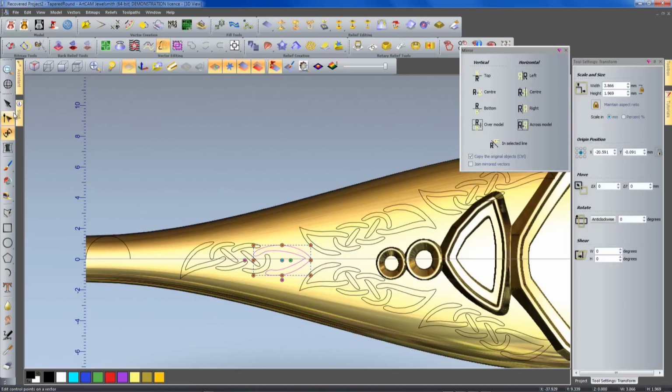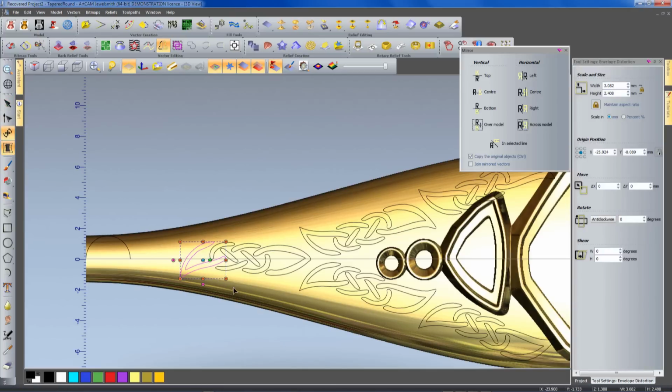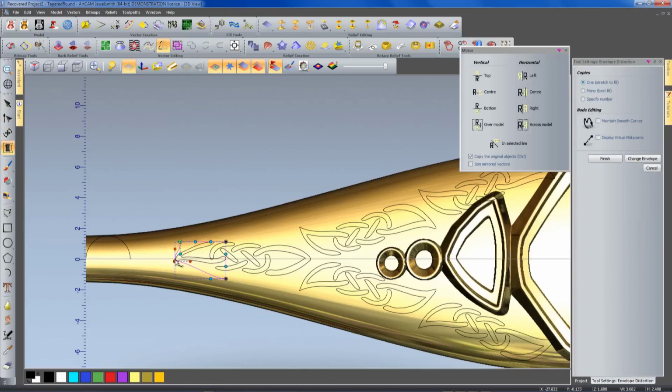And again, on the opposite end, I need to change the shape of this one. Use the envelope distortion tool again. And I just want to drag this point here into position, manipulate the bottom sections here. Just get this particular shape correct, how I'd like it to look. And you can do 2 or 3 goes at this, you don't have to do it in one go.